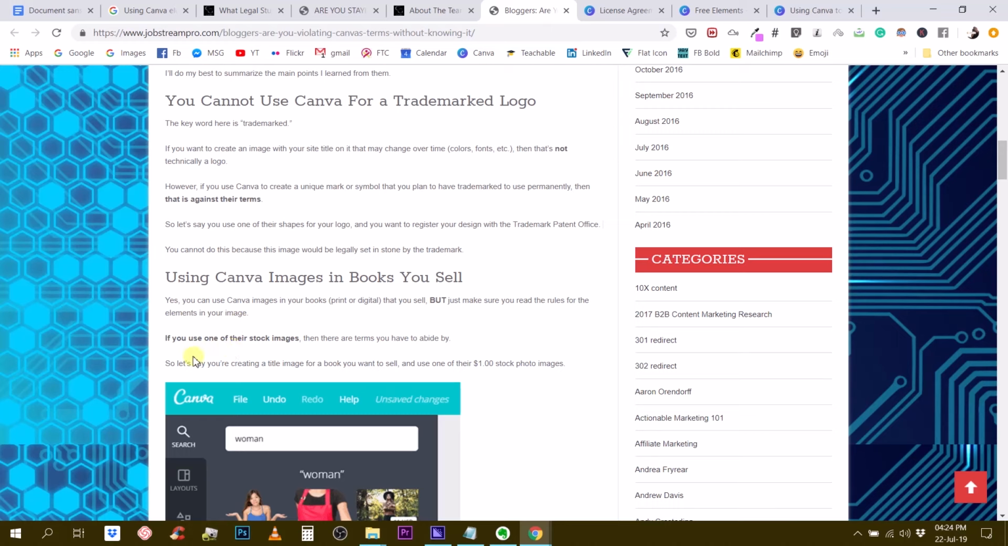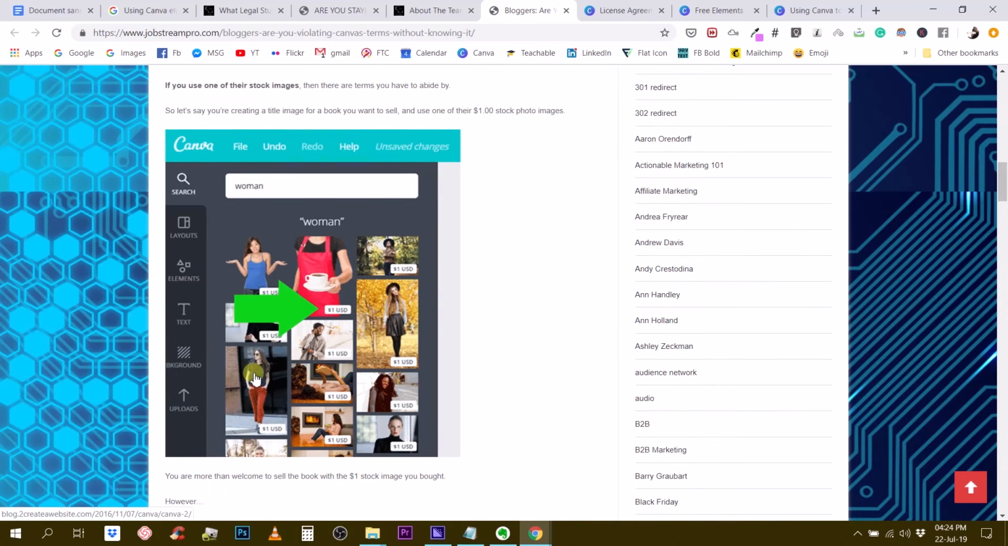So these are the one-time, the multiple-time, and the extended licensing rights. If you are going to use stock photos that you have to pay for, you should respect these rules. For example, let's say you want to create, like in this example here, an ebook cover and you want to use a $1 element.